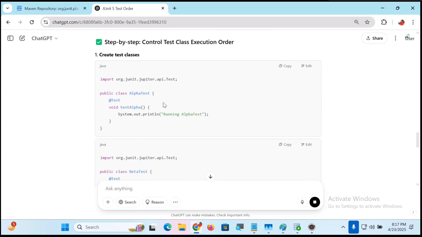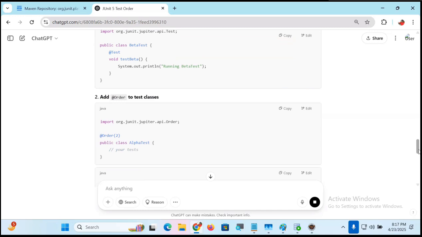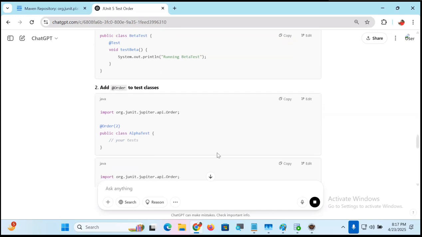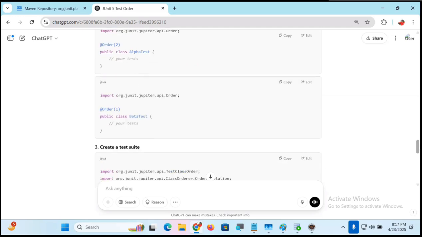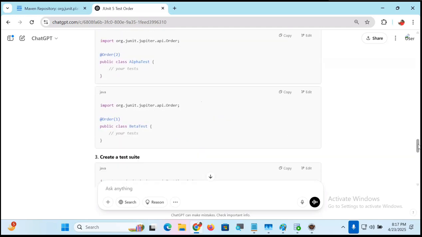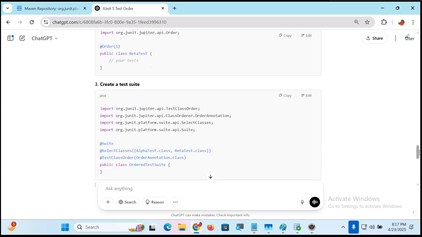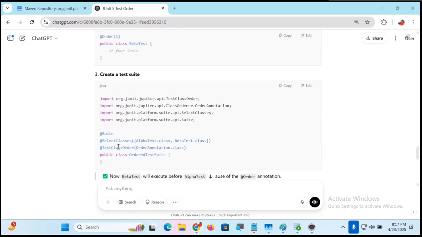@Order test, AlphaTest, beta test. Okay. OrderTest, AlphaTest, order 2. OrderTest, BetaTest, order 1. @Suite, @SelectClasses AlphaTest.class, BetaTest.class, OrderAnnotation.class. One minute.